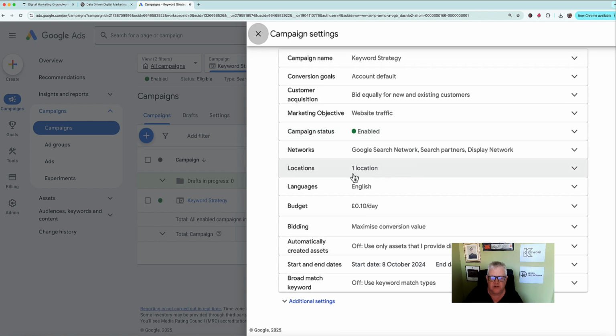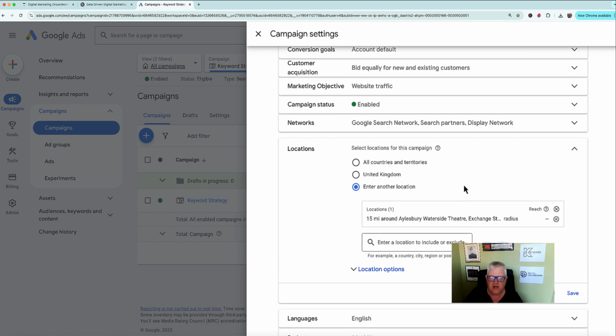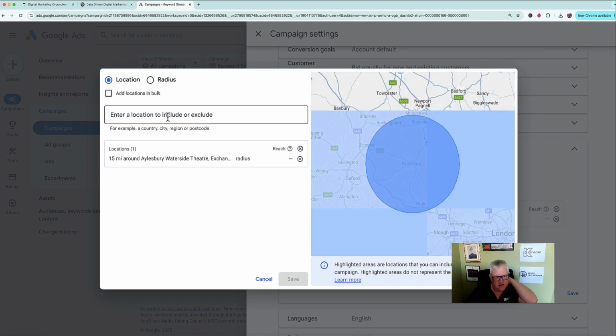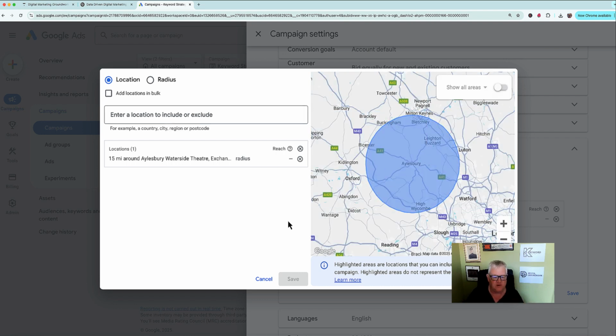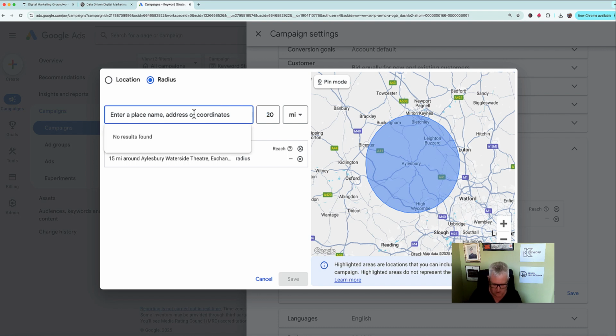Next thing we need to do is locations. Obviously we need to put in our location. In this case, I've done a 15 mile radius of the Aylesbury Waterside Theatre. But if you click on the advanced search here, you can say a certain radius of wherever you live. At the top left hand side there, you've got location, you've got radius. Here I might put in radius and then how many miles. So I've got 20 miles of London.